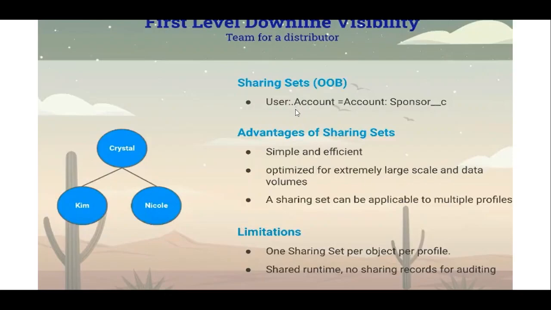Now, this is sharing set as an example here, and what are the advantages. It is simple and efficient, optimized for extremely large scale and data volume. A sharing set can be applicable to multiple profiles. Limitation: one sharing set per object per profile. Shared at runtime, no sharing records for auditing. You will understand this in a while in a demo.